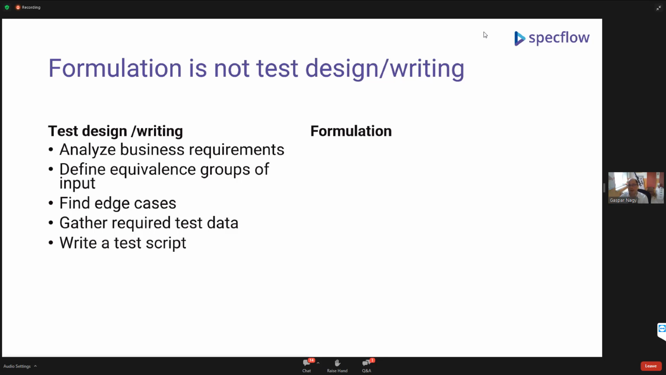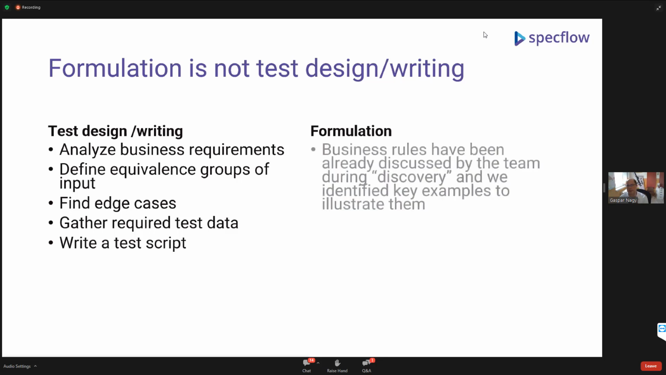In comparison to that, the formulation is a little bit different, because especially if you have followed the separation of activities like discovery, formulation, automation, then analyzing the business requirements has already been done. So basically the business rules have already been discussed by the team during the discovery, and we have already identified some key examples. These examples are already there in virtual post-its, or in physical post-its. And those examples are basically telling us what to do. They are just not telling it in the right form.